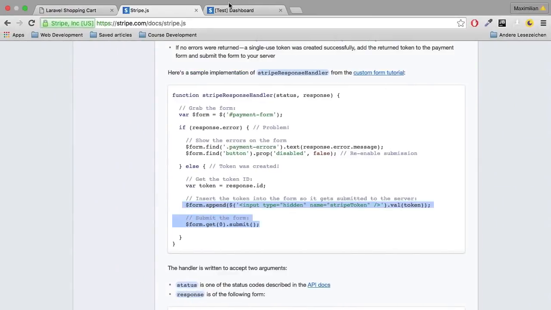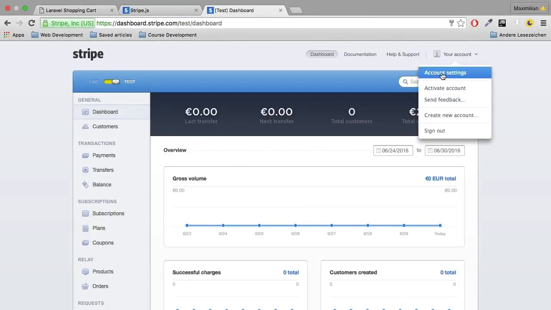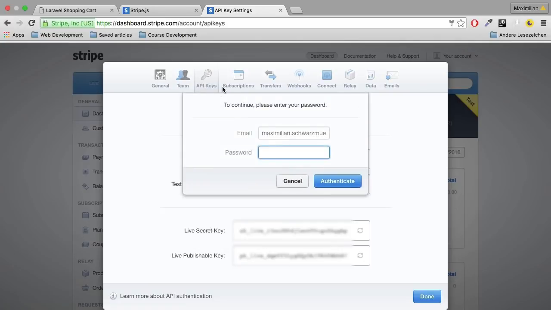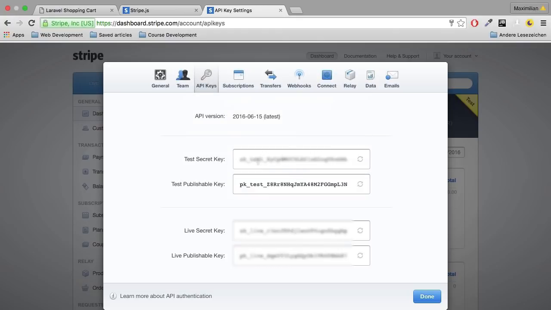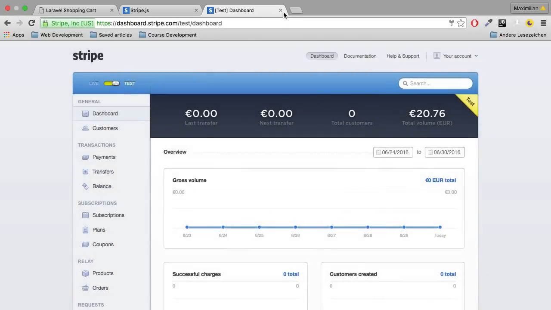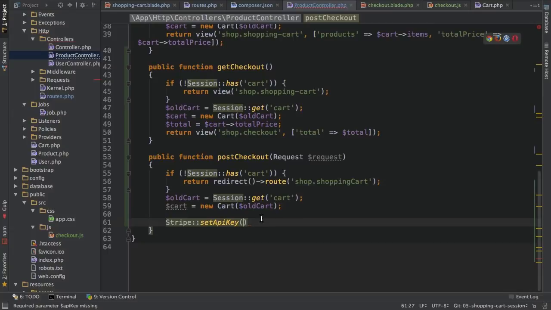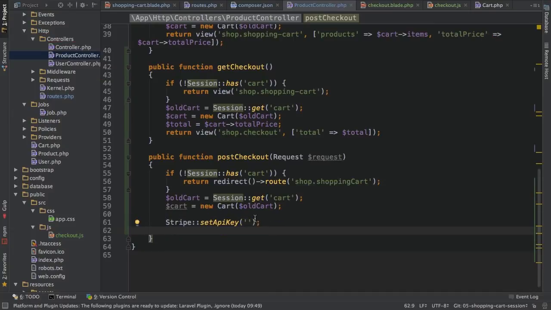You can get this secret key from your account settings, the API keys tab here. I need to log in again, just a little security measure. And then here it is hidden. In the video it is hidden, it will be visible to you. Just copy this key, go back to your app, and paste it in here. I'm not doing it right now, I will do it later so that I don't have to blur this all out in post-production. But you may already copy in your key right now.